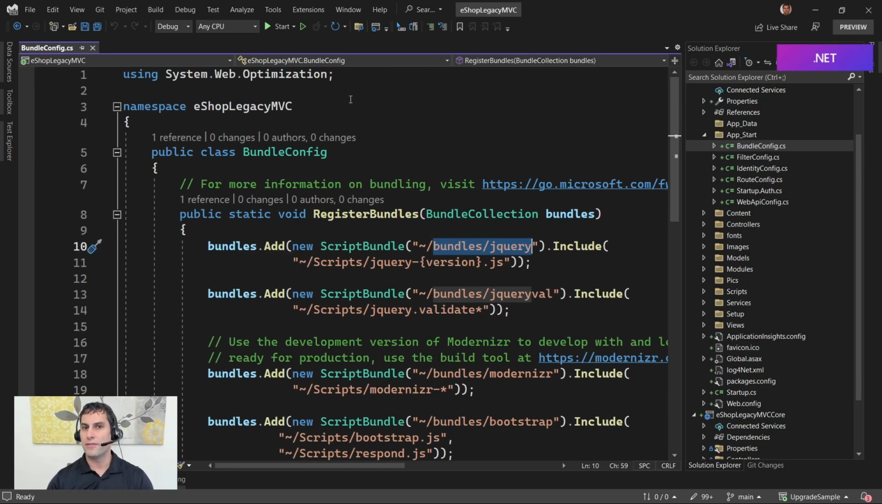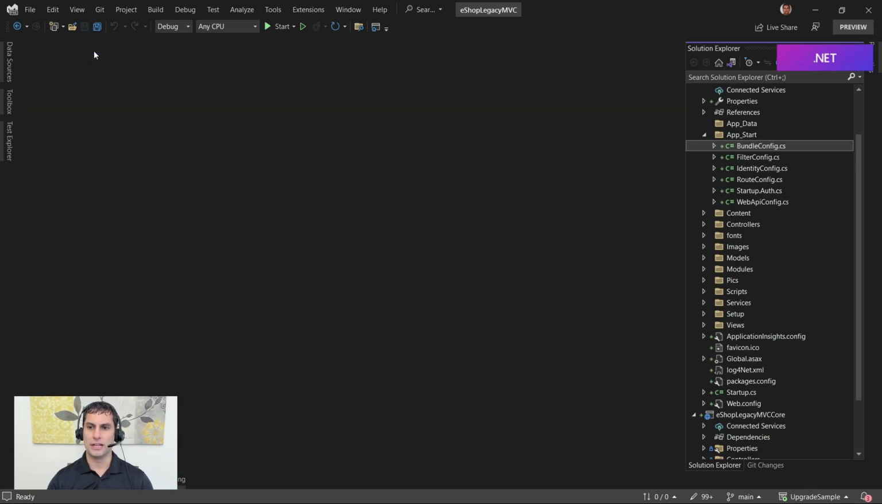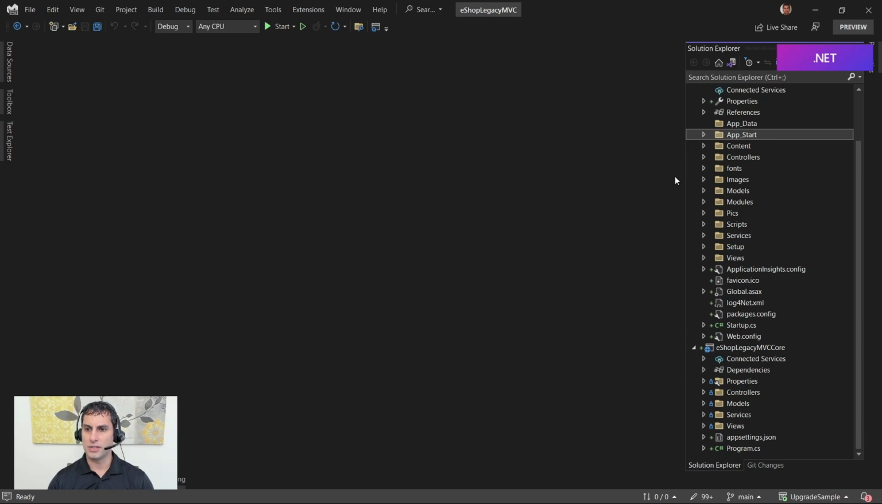ASP.NET Core does not have a built-in way to do this sort of bundling and minification. So we're going to have to change the way this works. There are some good options though, I would argue probably even better than what was available in ASP.NET. So we'll walk through what that transition looks like. Let's start with the easy ones though.